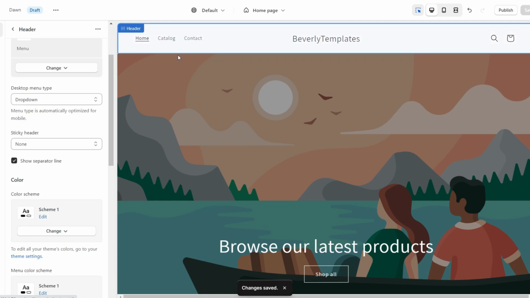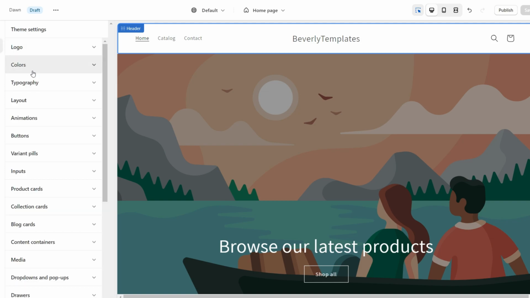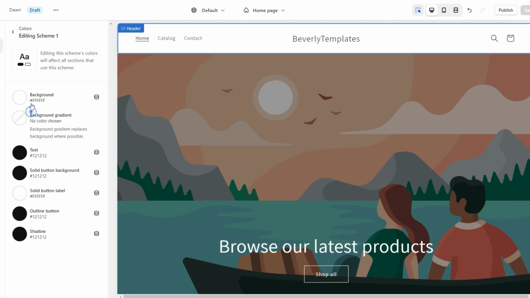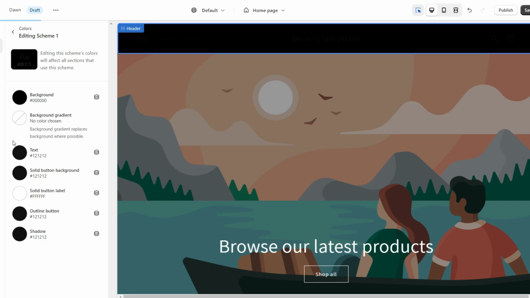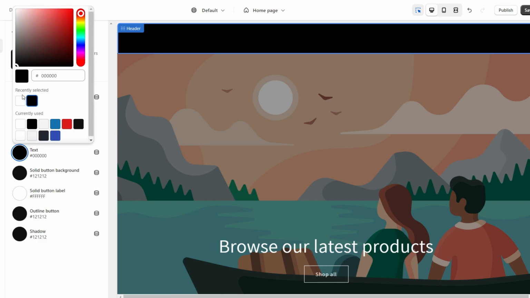The header is currently set to color scheme 1. So I'm just going to go here to theme settings. I'm going to go to colors. I'm going to click color scheme 1. And then for the background, I'm just going to change this to a black color, and then I'm just gonna change the text to white.